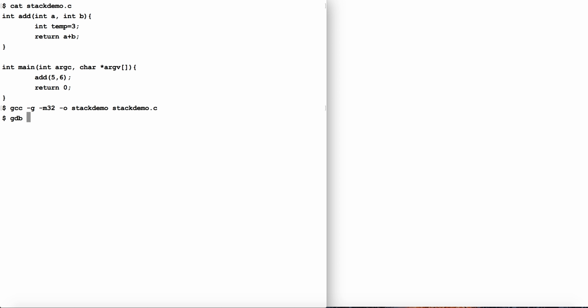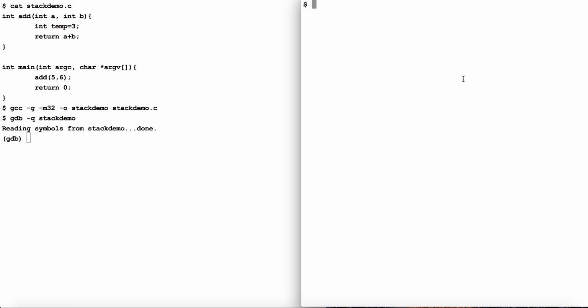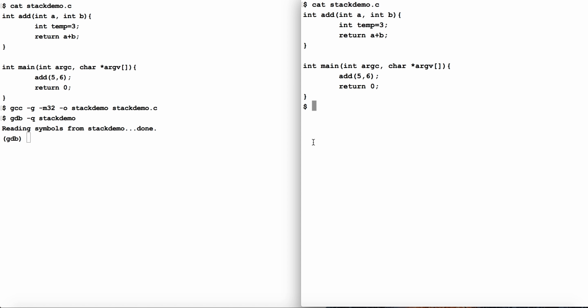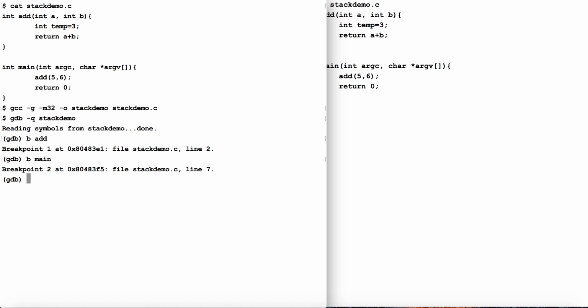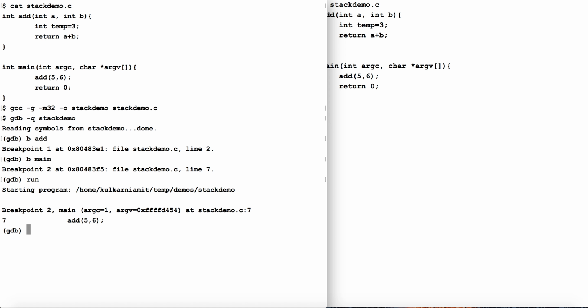Alright, let's start with debugging the program. And let's have a window open so that we can refer to this for the source code. Let's start by putting a few breakpoints. The first breakpoint is for the add function. Let's put another breakpoint for the main function, and we can jump right into the code with the run command.